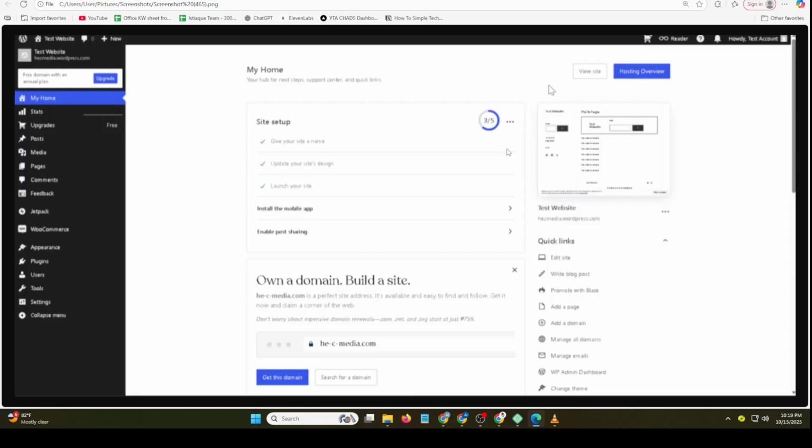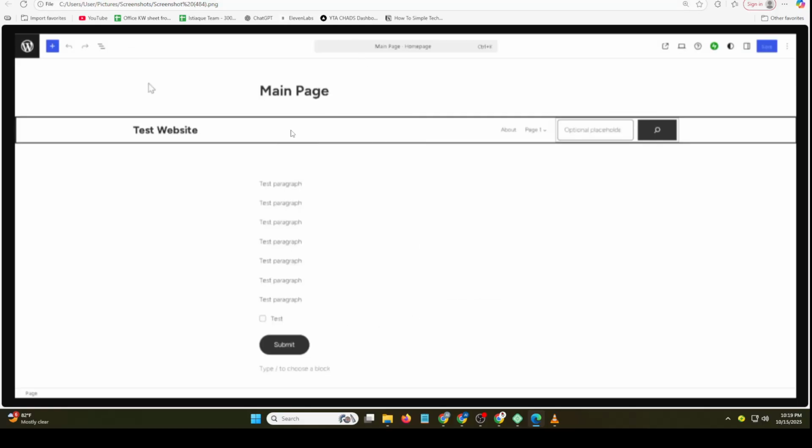Access the site editor. After logging in, you'll land on your WordPress dashboard. From here, look for the quick links section and click Edit Site. Once you're inside the site editor, you'll see your website preview. Now, look for the plus icon in the top left corner. This is how you add new features or blocks to your site.